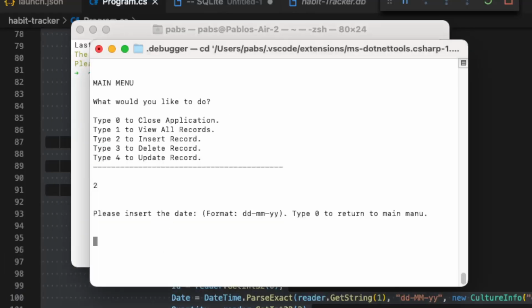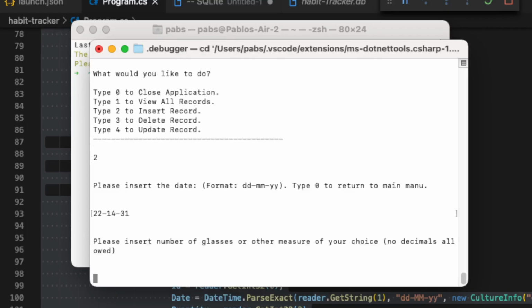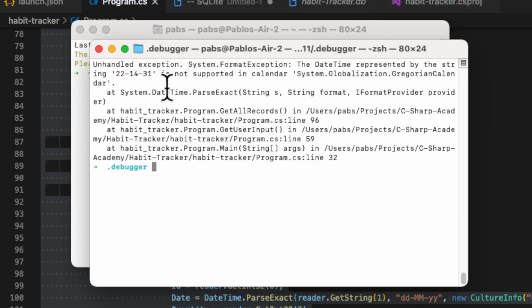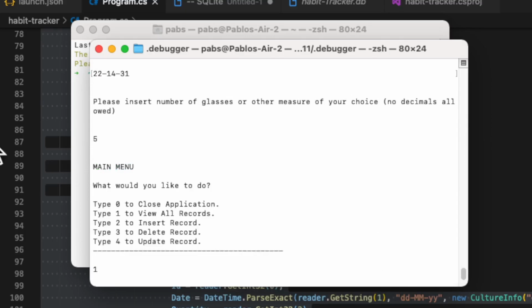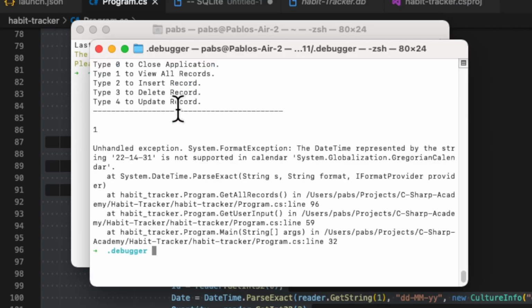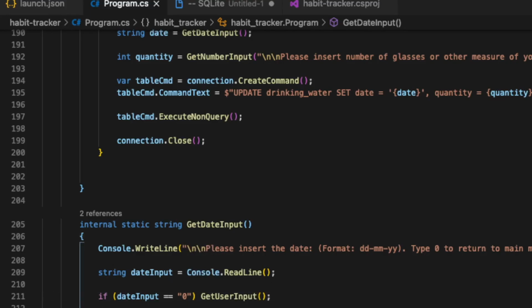Now let's try something different. Let's try to insert a record with an invalid date. Let's say a date with 14 as a month. At the moment, it's allowing me to do that. So it's asking for the number of classes, and the application doesn't break. However, when I try to visualize that date, remember that we are passing the string that gets returned from the database into a date time. So we get an error because we can't parse that string because it doesn't have a correct format. So let's see how we're going to fix that.